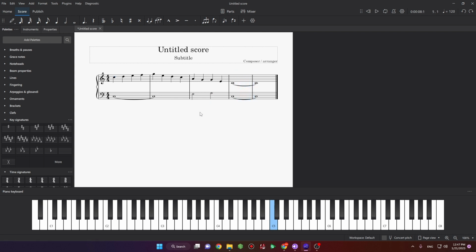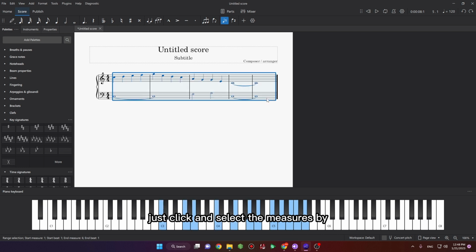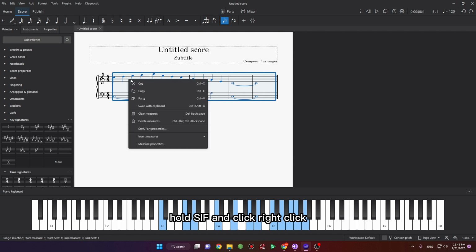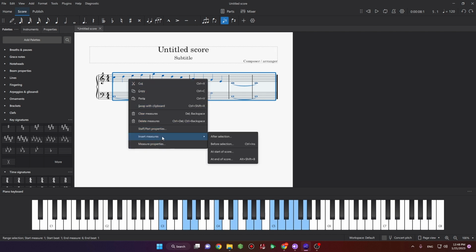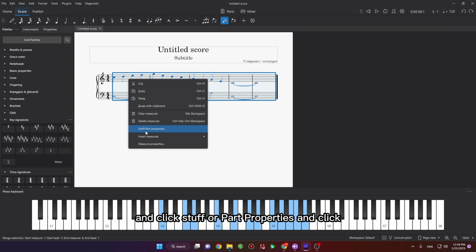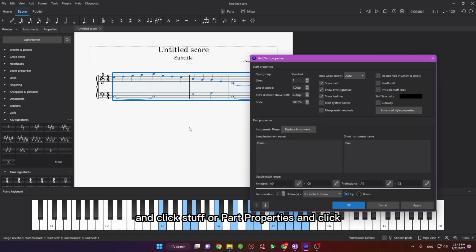Okay. So if you want to change the key signatures for all measures, just select the measures by holding Shift and clicking. Then right click and click Staff or Part Properties.